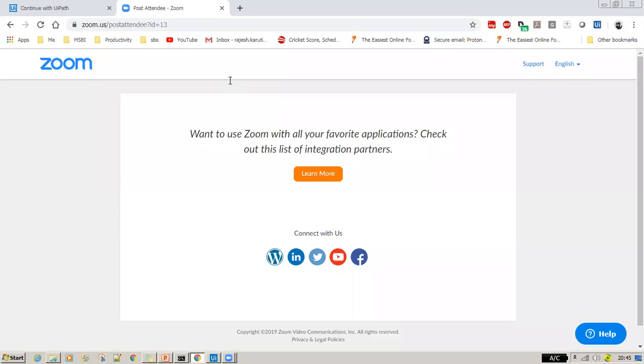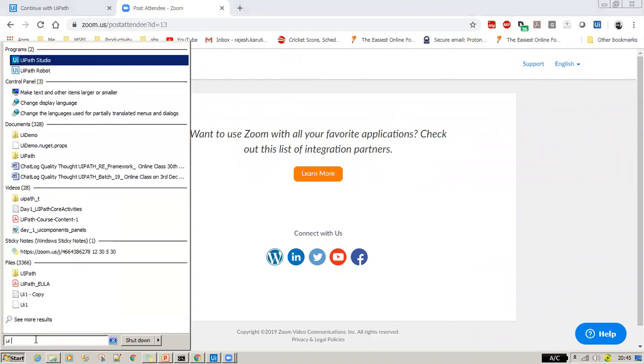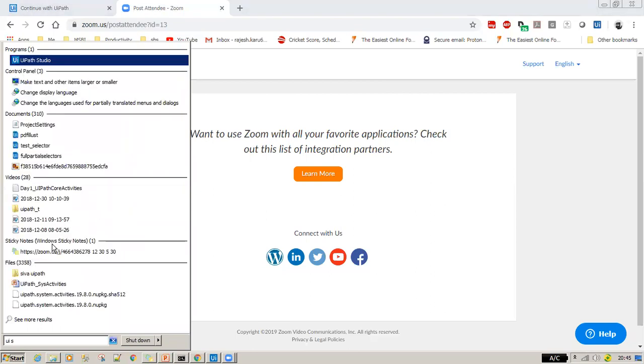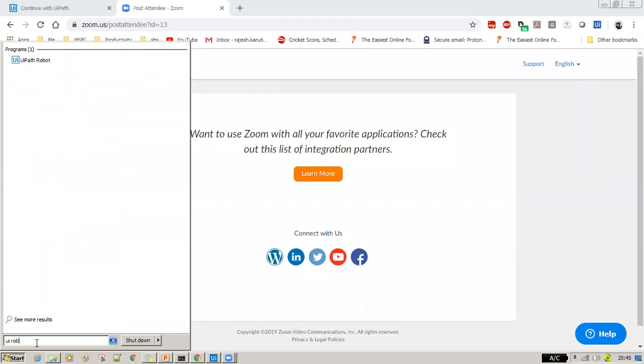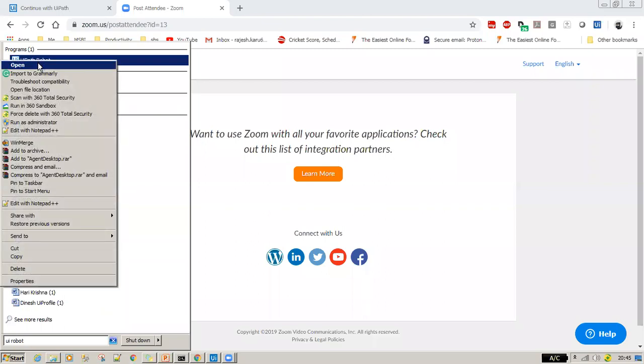So let's see how we can install this Orchestrator. When you go to your start button, by default, you might have seen UiPath Studio. For every one of us, you might see two UiPath components: one is UiPath Studio and the other one is UiPath Robot. Just make sure this is installed. Just open this.